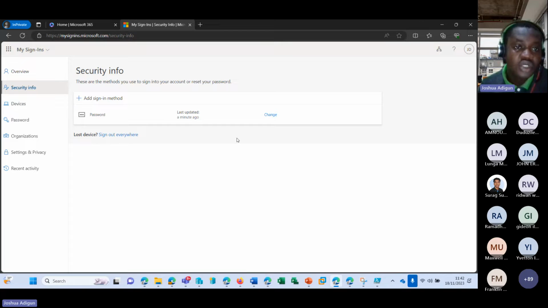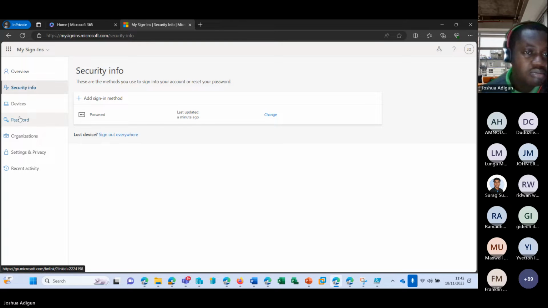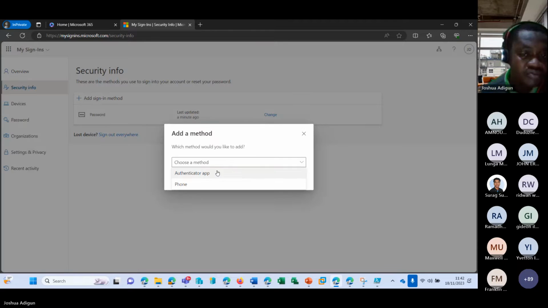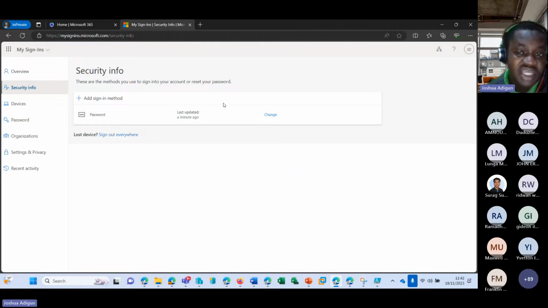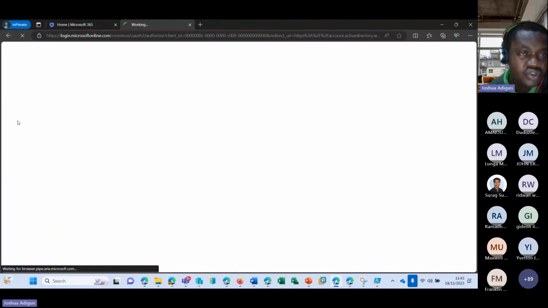Okay, so I can add a sign-in method here. I can add authenticator, I can add phone for MFA, I can do all that, right? And then register. I can also change it at any time. But this, I think, is what I wanted to show you.